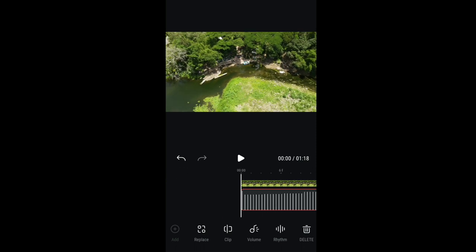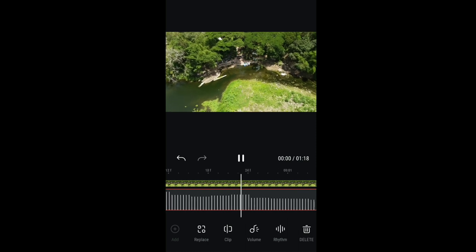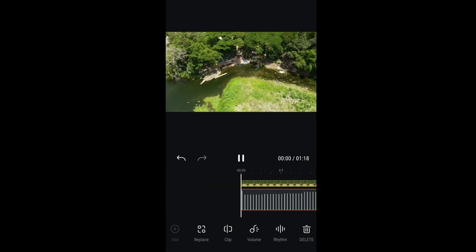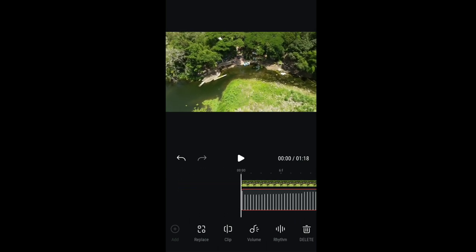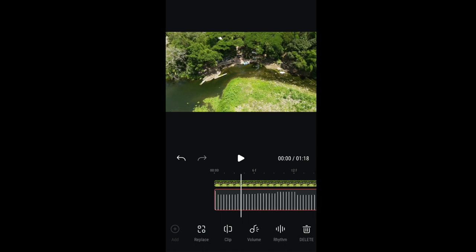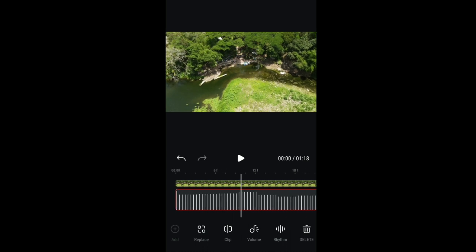So I basically slid the song backwards, so that it would start a bit sooner. There it is. So when we begin now, it begins with the music. Now, as we go on, we can explore some more features. We've got the filter feature right here, which is at the bottom.